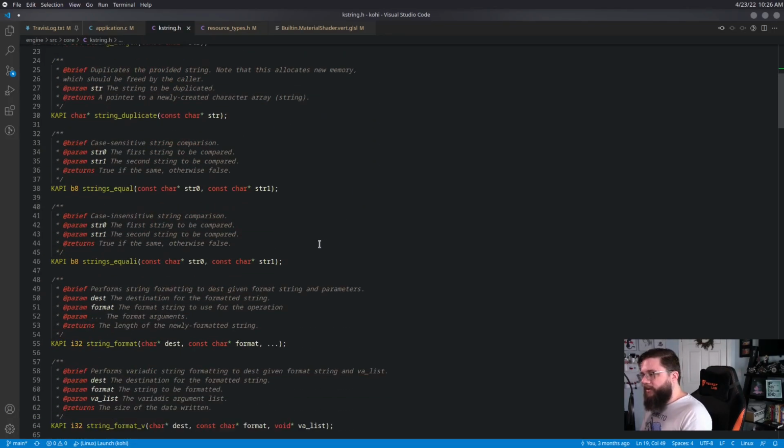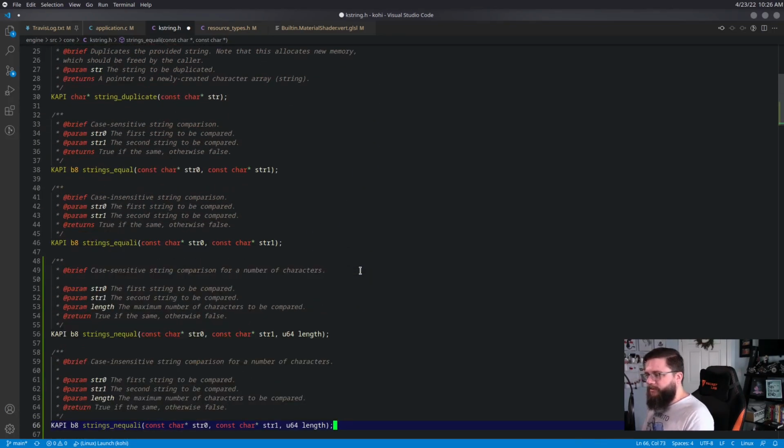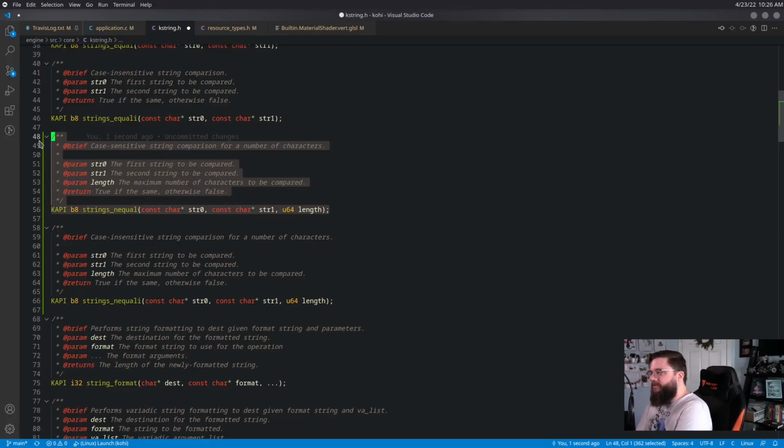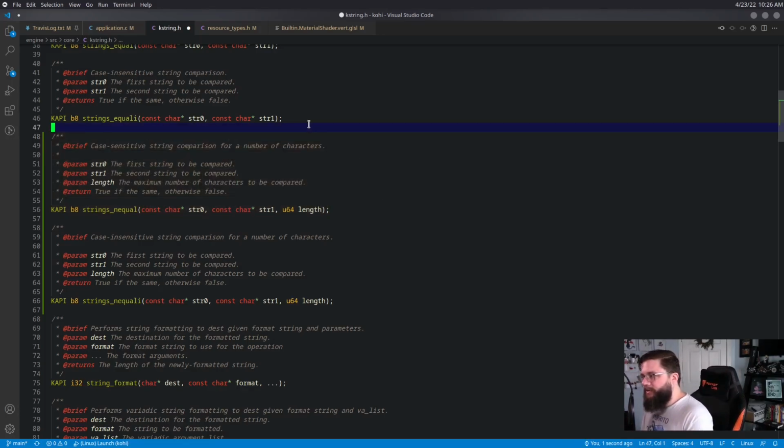So next to our equal I, we are going to paste a couple new definitions. So we have something for a case-sensitive equality check between strings. However, it's limited to a given length. And that will basically prevent us from checking really, really long strings as this one would do. So we have a case-sensitive version of that and a case-insensitive version of that.